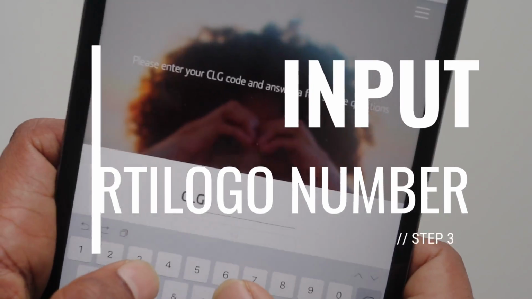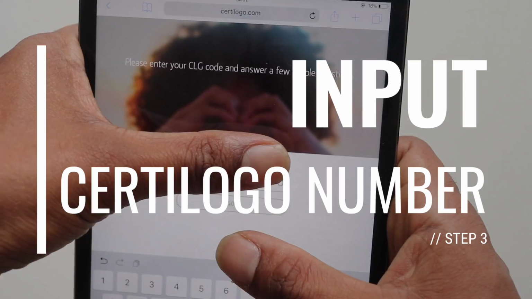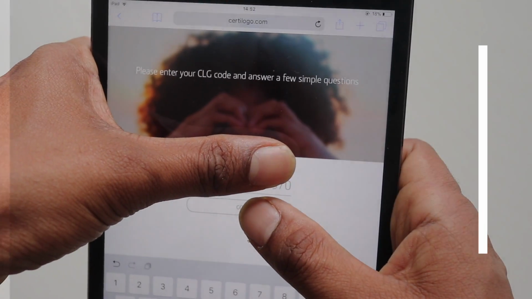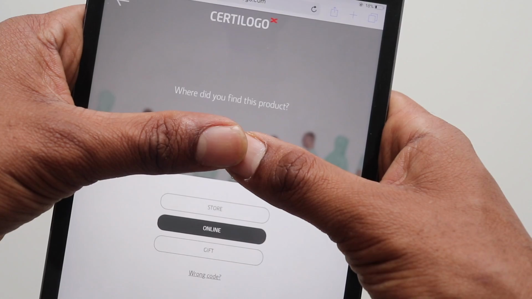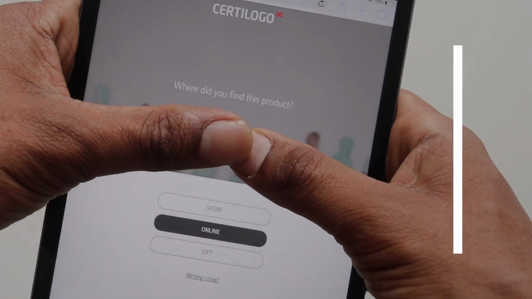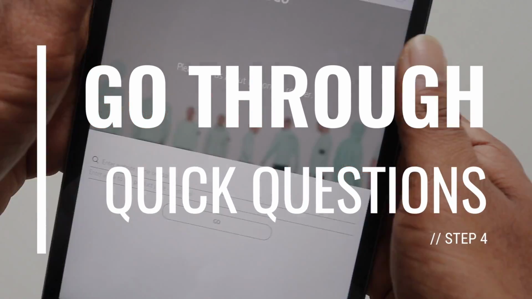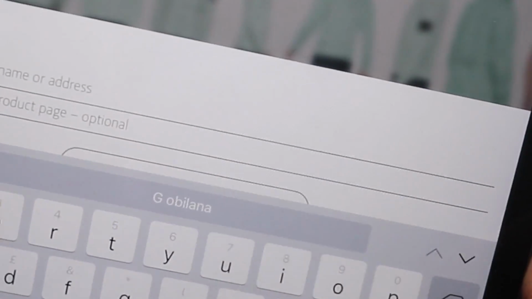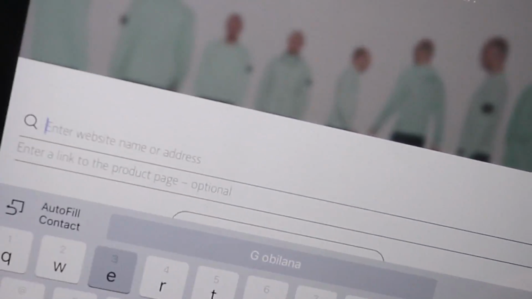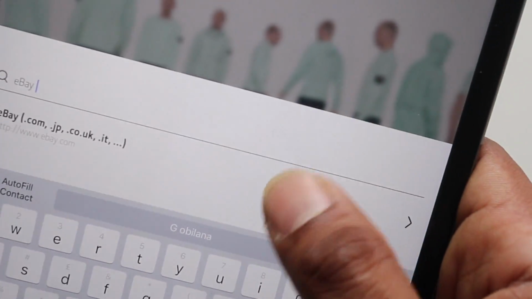So here we go. So I'm going to do this, but I'm not going to show you the number obviously. Okay, so once I put my number in, I simply hit go. Now, it says there, where did you find this product? So I'm going to put down that I bought it online, okay, which I did. So we'll do that right now. Right, so now it's saying, please tell us about the online retailer.